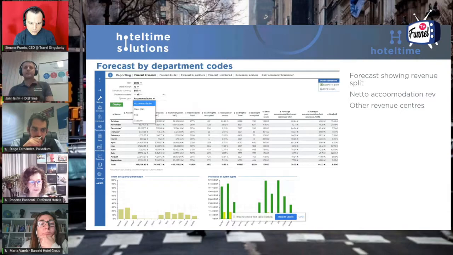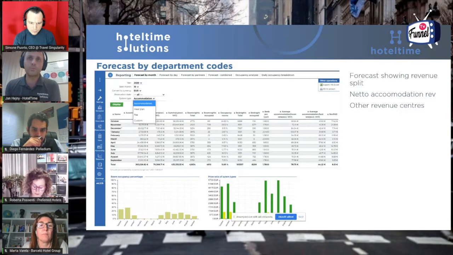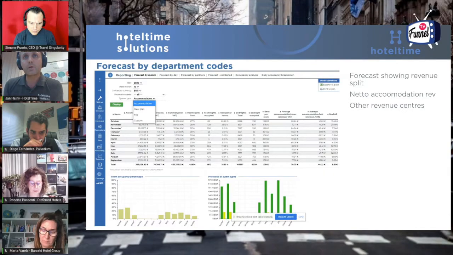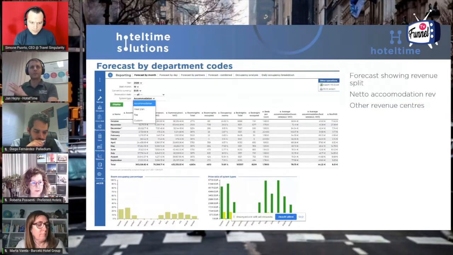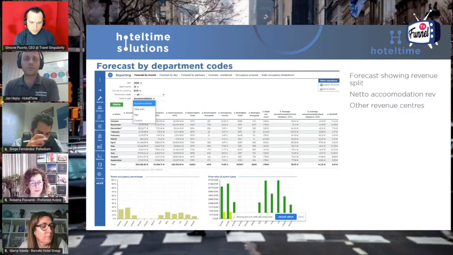So reporting, the next screen is all about forecasts. So you can see this is a forecast report, monthly forecast. What you probably cannot see because it's too small is that it's a 12-month forecast, on the books report. But I can also select a different revenue center at the top. So not only can I see netto accommodation revenue without package elements, without VAT, but I'm able to forecast any other revenue center just by choosing it.